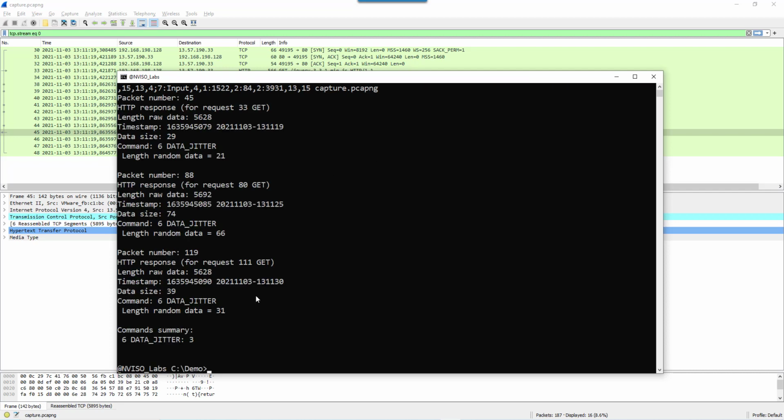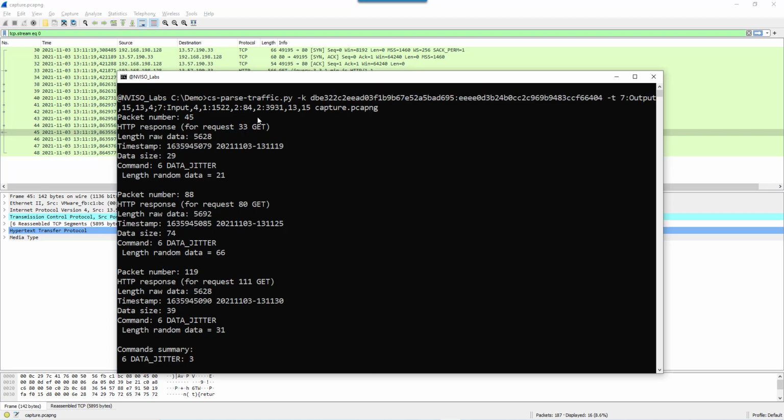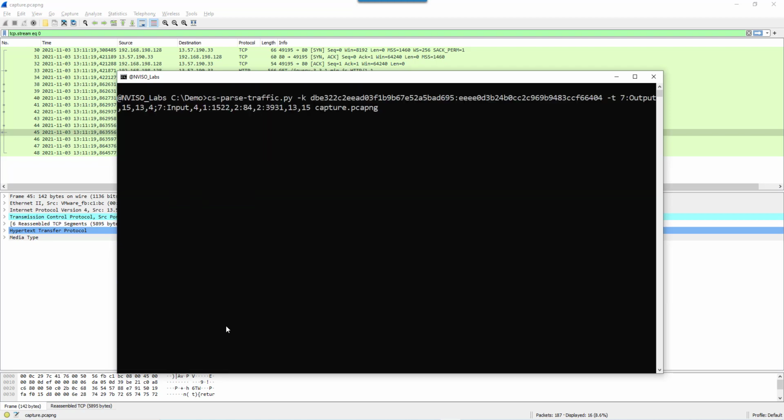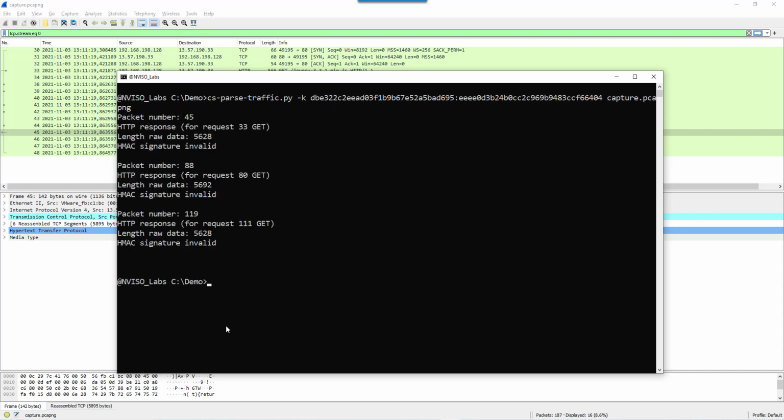And as you can see here, again we have data jitter. Here is a timestamp. The traffic can be decoded, but there are no actual commands, just random data sent by the team server. So that is yet another level of obfuscation. If you wouldn't have given the malware C2 transformations here for the traffic, then the tool will not be able to properly decode the traffic, and you get HMAC signature errors.